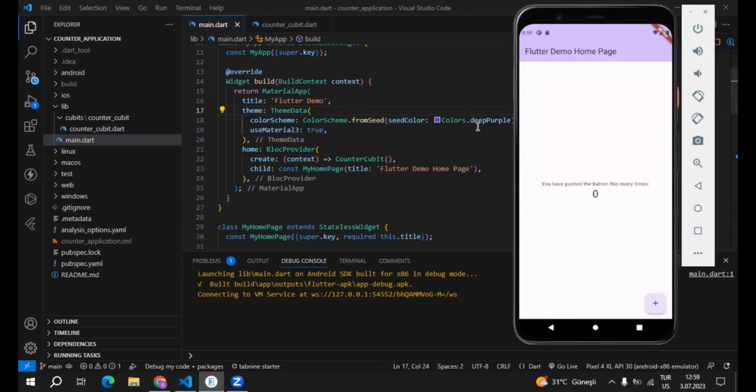In these tutorials you will learn Cubit, Streams and Providers. Also you will be able to use them for other projects. In this video we will start with Cubit setup, and at the end we will build this counter app using Cubit. So let's get started.